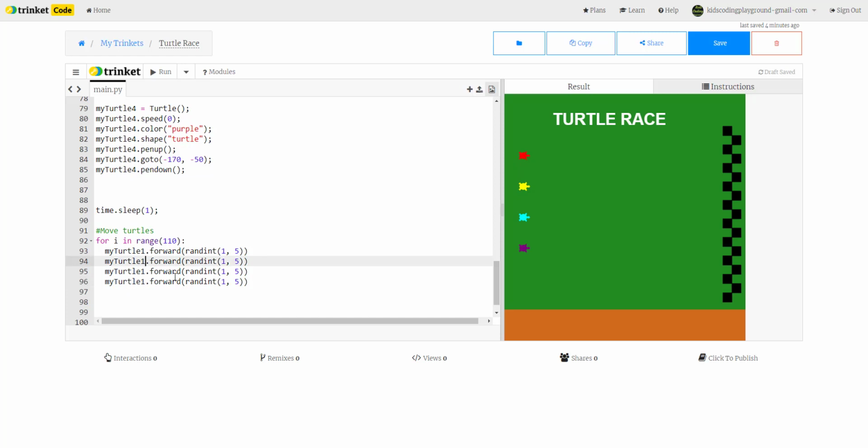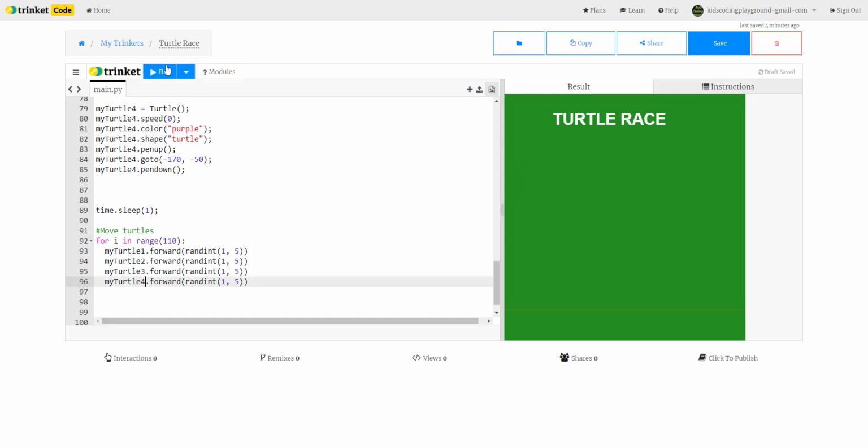We're gonna have to change the numbers to 2, 3, and 4. So now we have all the different ones. So my turtle 1, 2, 3, and 4. Okay, it looks like we're finished now. Let's play. As you can see, the turtles are moving, so you can bet with your friends which turtle you want to win and stuff like that. So as you can see, the yellow turtle won right now.